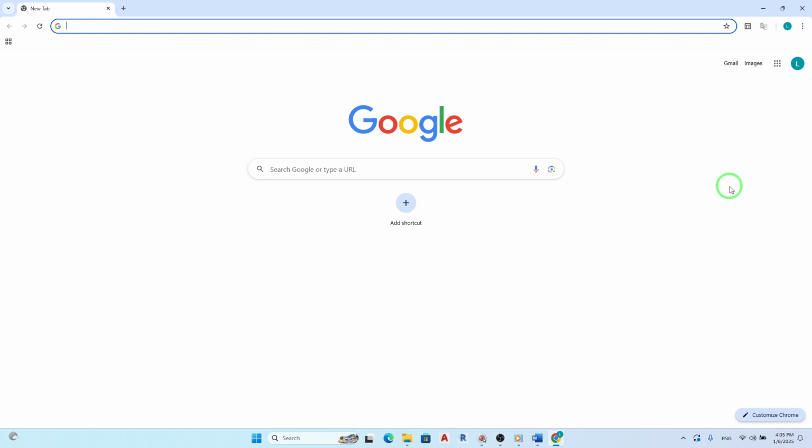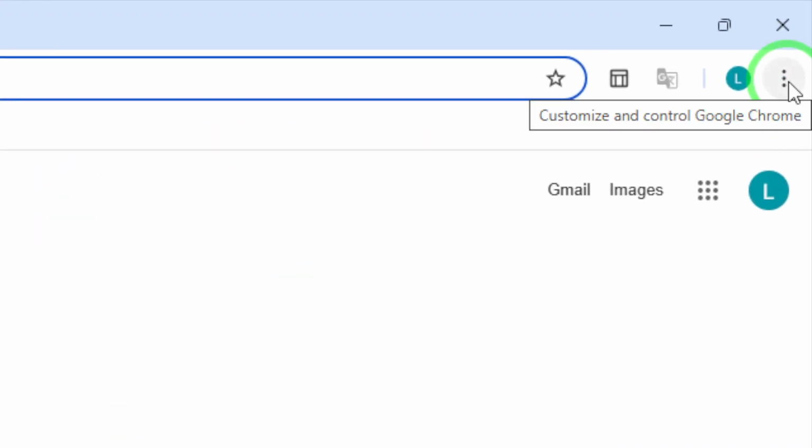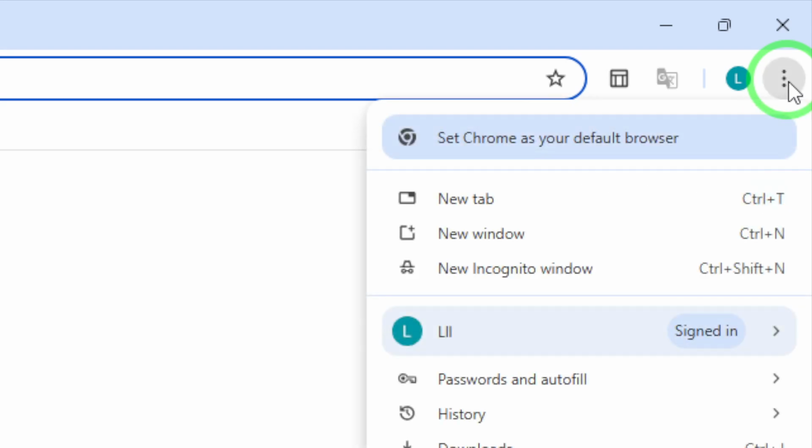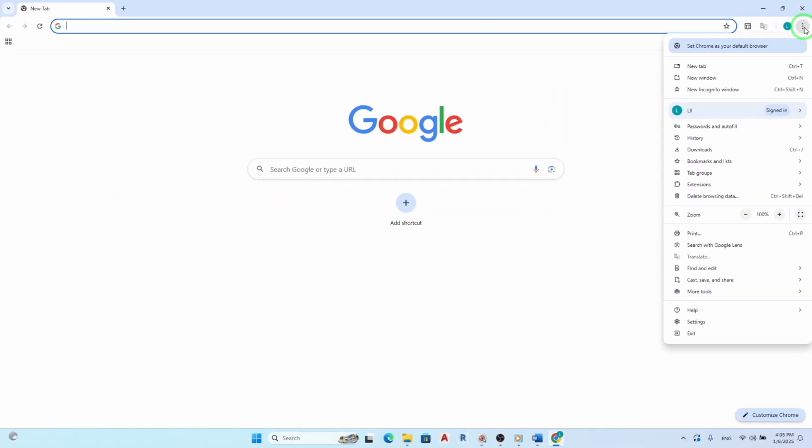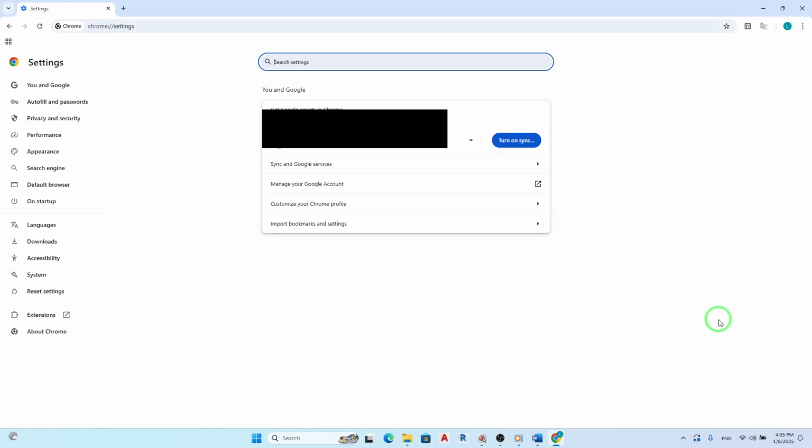Next, look for the three dots in the upper right corner of the browser window. This is known as the Customize and Control Google Chrome menu. Click on these three dots to reveal a drop-down menu. From this menu, scroll down to Settings and click on it. This will take you to the Settings page where you can adjust various preferences for your browsing experience.